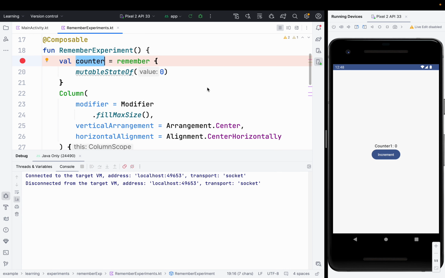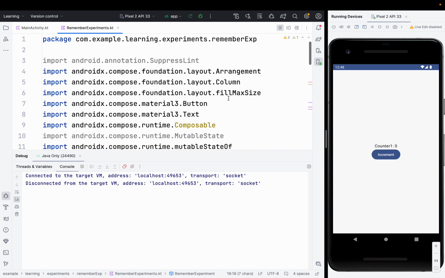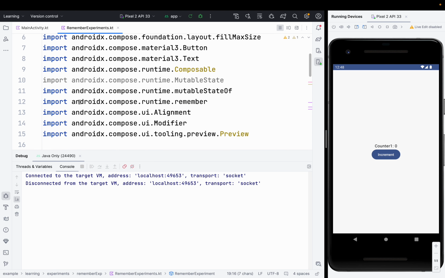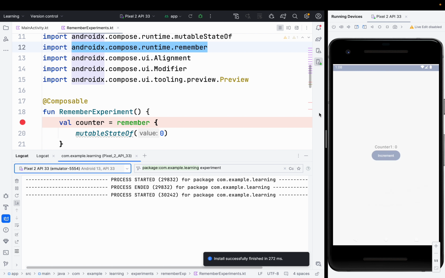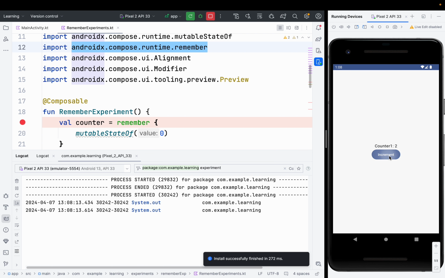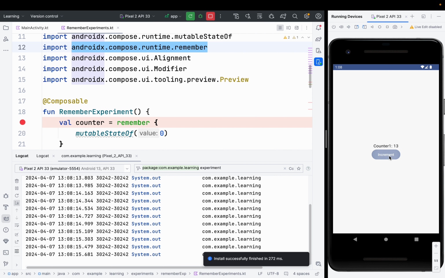If you correctly imported the remember function, then you will not see any error here. So the correct import for the remember function is this: androidx.compose.runtime.remember. Now let's run the app, this time using the remember function. Let's click the button and you will see the text display is now updated with the incremented value. So if you want to prevent data from being reset during recomposition, you should utilize the remember function.